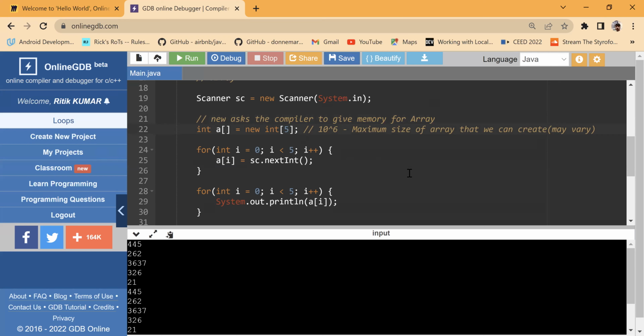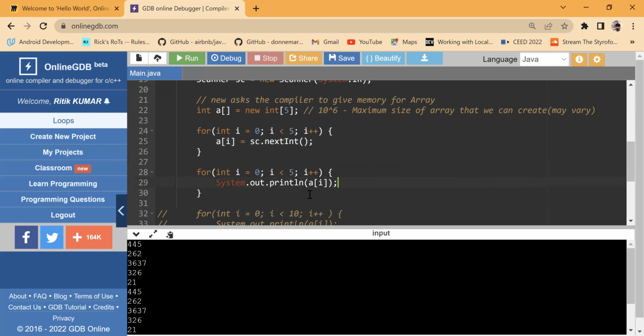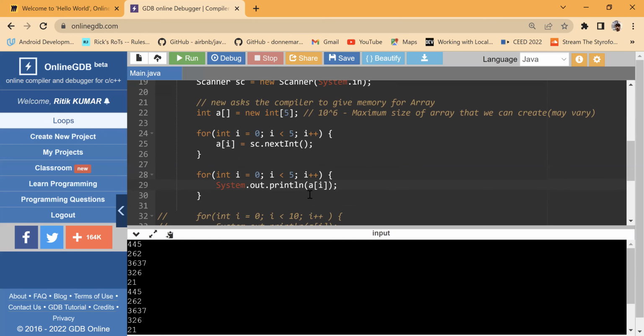Is new related to OOPs? Yes, it is related to OOPs. Is line 25 taking inputs? Yes, line number 25 is taking the inputs. Does the array work on the print value? Yeah, the array prints, and the second array just prints the value that the user gives us. Okay, clear, simple.